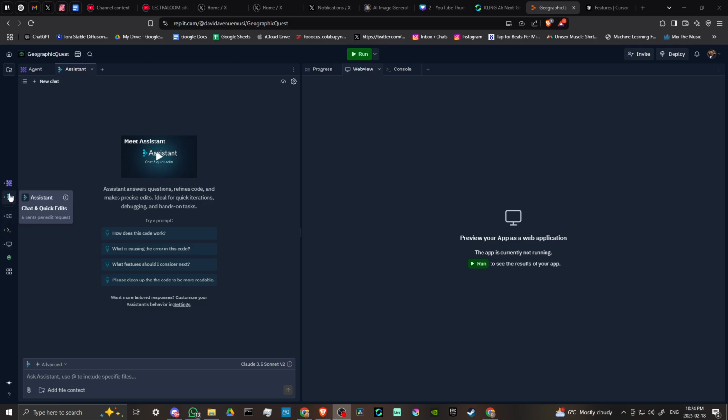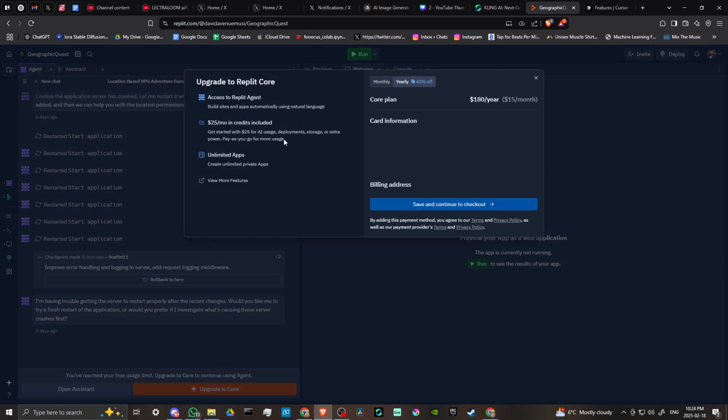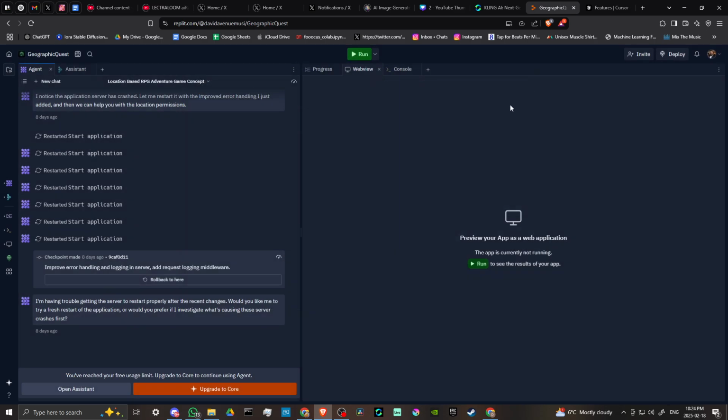Although at this point, I have encountered limits with Replit. And so, in order to proceed, I do need to upgrade to Replit Core. That's $25 a month. So that's the first thing to consider when choosing one or the other.